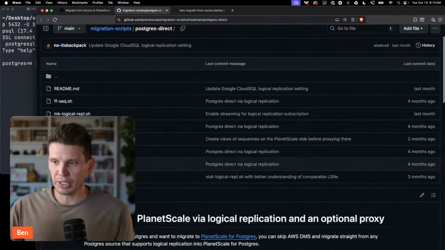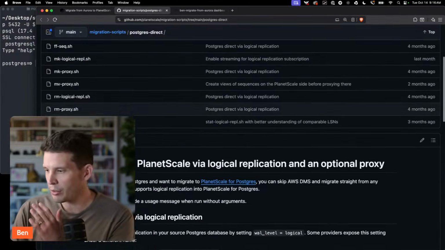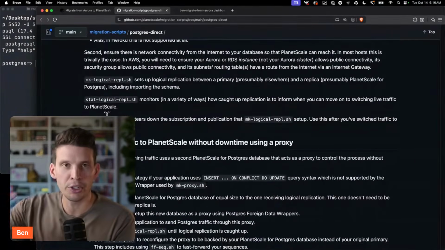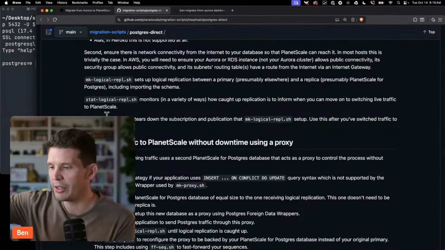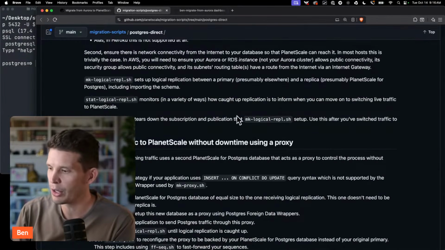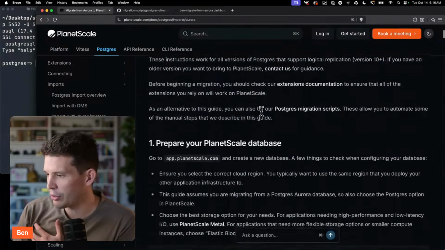But these are a really nice option if you are willing to come here, read through the README, and if you're comfortable executing these scripts on your source database and then going into PlanetScale, these are a great option that handle some of the complexities for you. So I'd recommend looking at these as well. But we're going to look through this one.